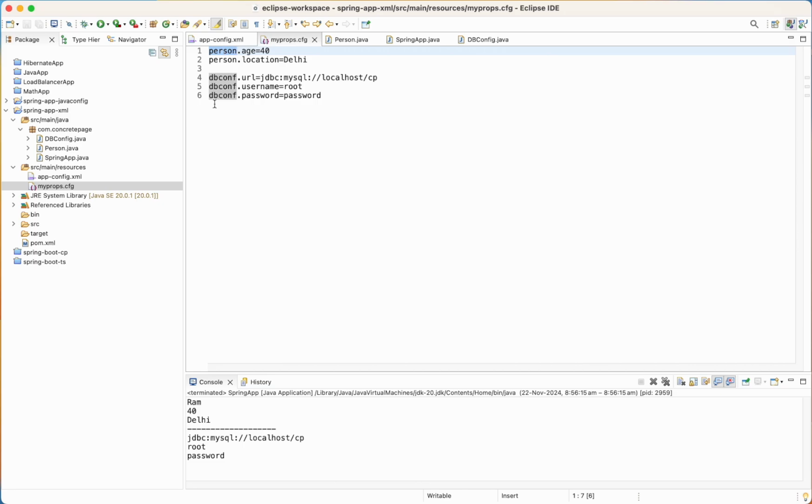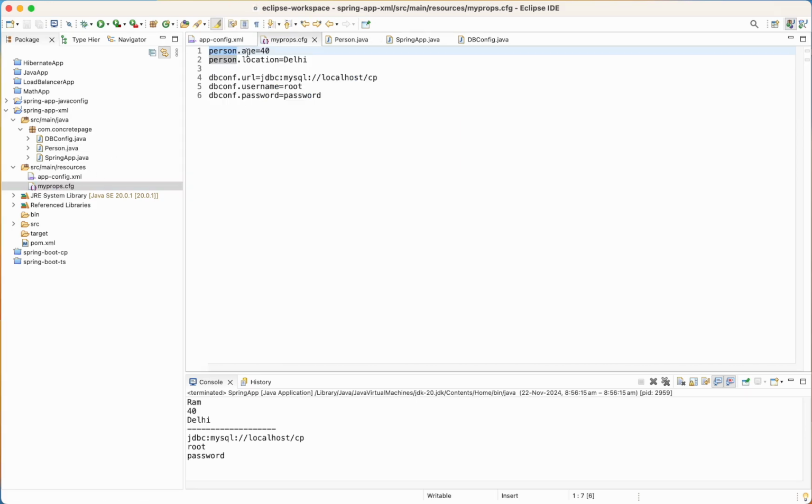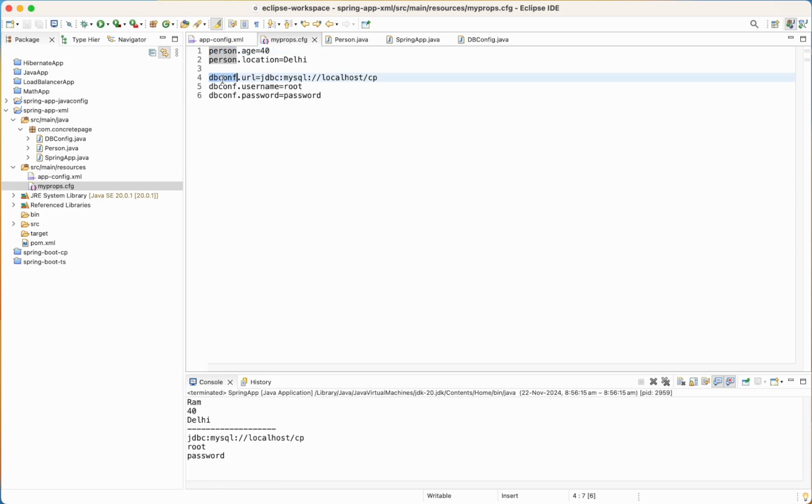For the person, it has name, age, location. Use the same names: name, age, location. If you want to override only two values and leave the third, you can leave it, or you can mention it here too. And dbconfig has URL, username, password, so use dbconf URL, username, password.